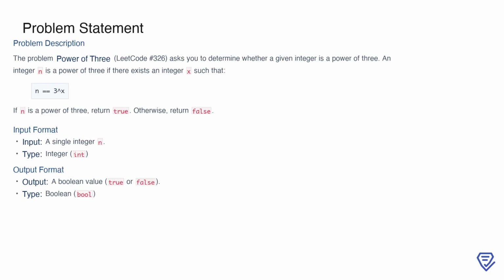The input to this problem is a single integer, n, and the output is a Boolean value: true if n is a power of 3, and false if it is not. This simplicity in the input and output format makes the problem approachable, yet the challenge lies in efficiently determining whether the condition is satisfied for any given integer.